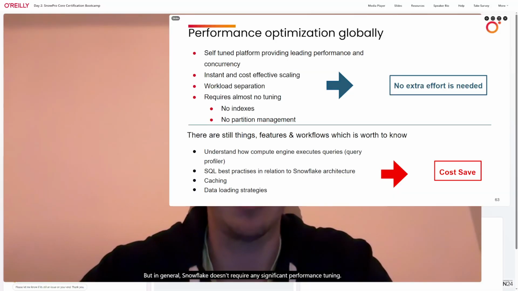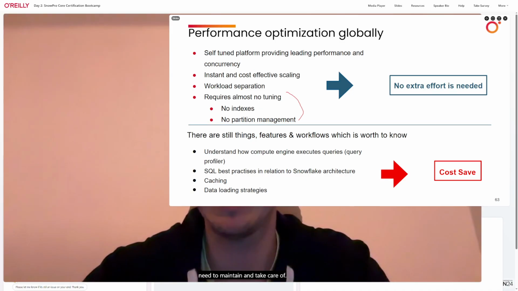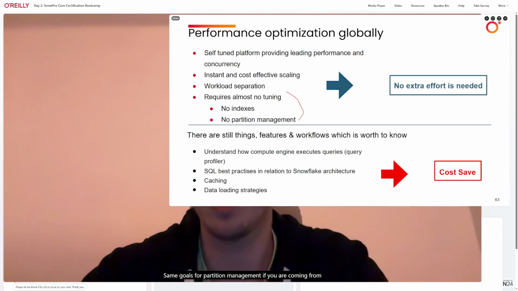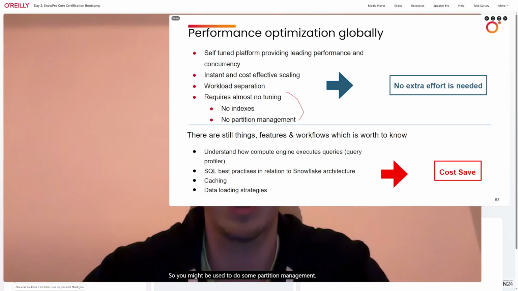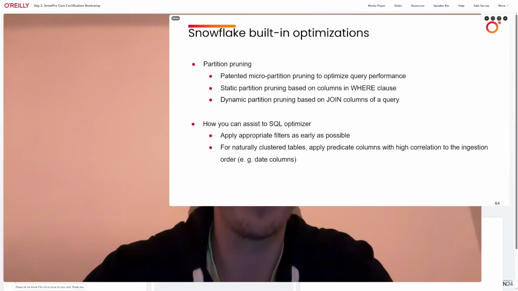But in general, Snowflake doesn't require any significant performance tuning. So there are no indexes in Snowflake which you would need to maintain and take care of. Same goes for partition management. If you are coming from Oracle, you might be used to doing some partition management. Nothing like that here.